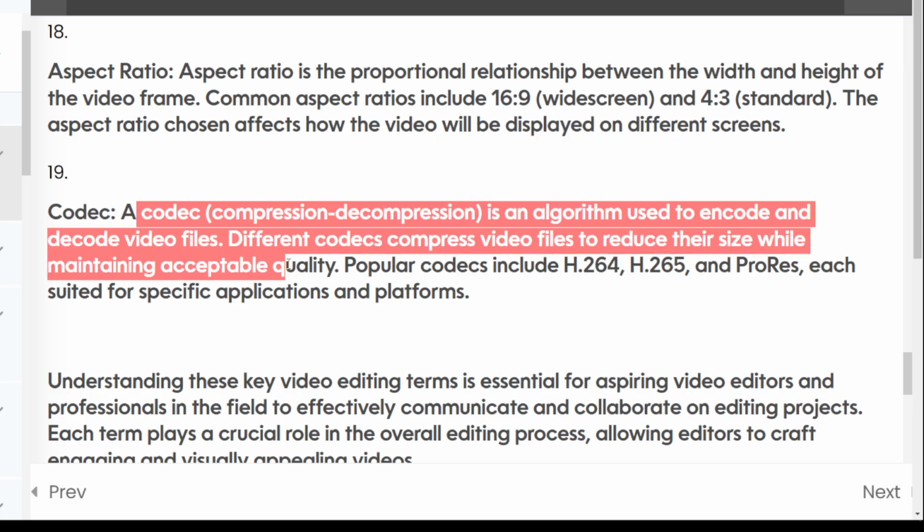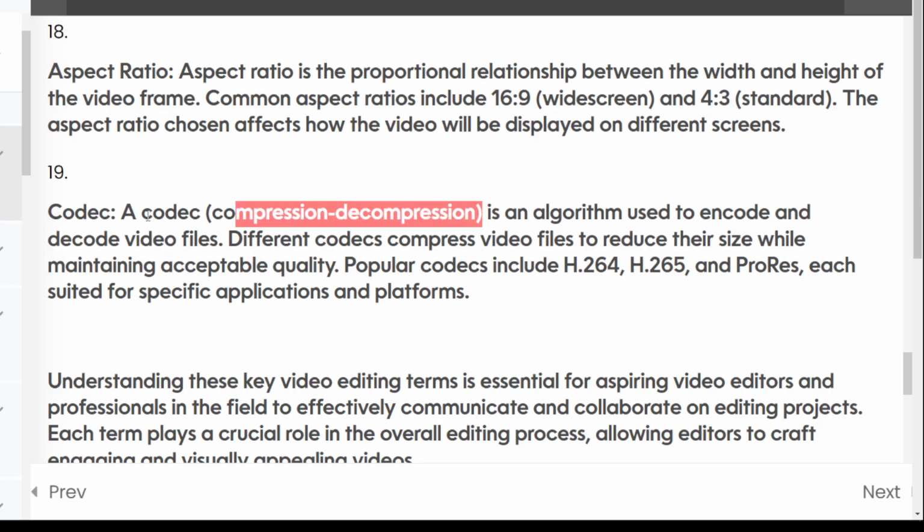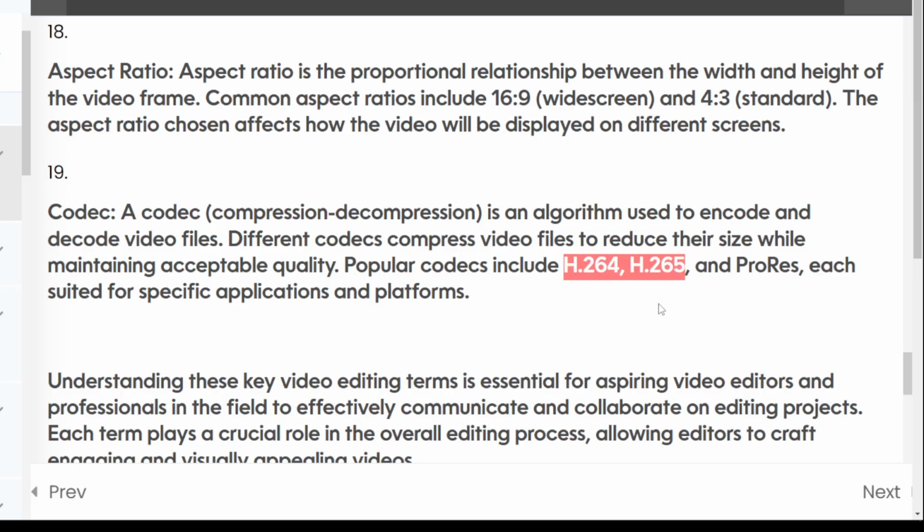And finally, the codec. What is a codec? Well, it stands for compression, decompression. So compression, decompression, called codec. And what it is, it's an algorithm that's used to encode and decode video files. So different codecs compress video files to reduce them to a size that is more manageable and acceptable. So popular codecs that you will see will be for delivery, for example, H.264 or H.265, or codecs like ProRes developed by Apple. Each of those are suited for specific applications and platforms, and we'll see that later on. But I just wanted to go through these so that you get an idea about the terminology.